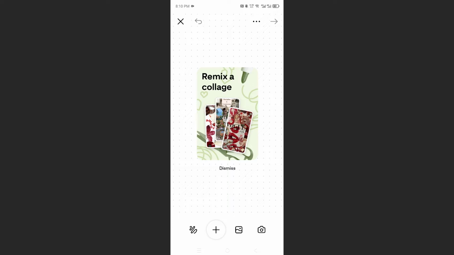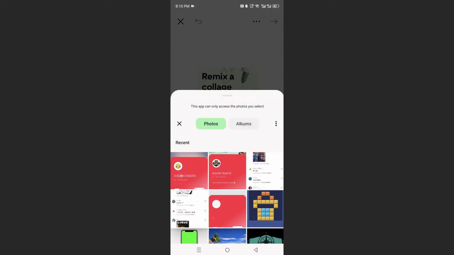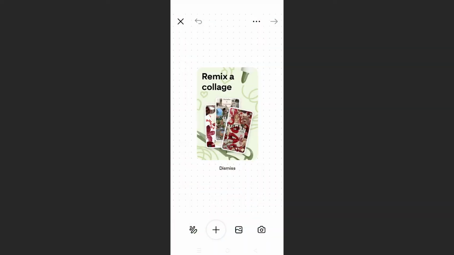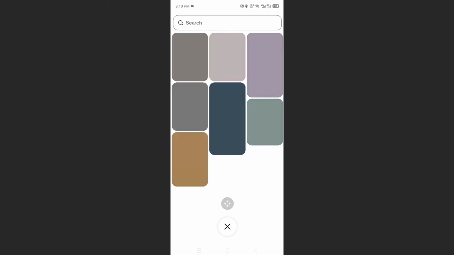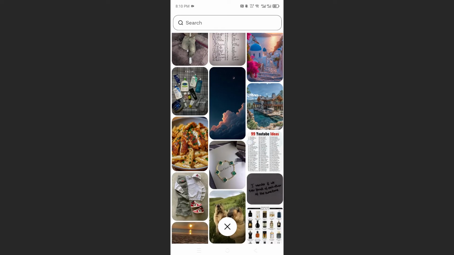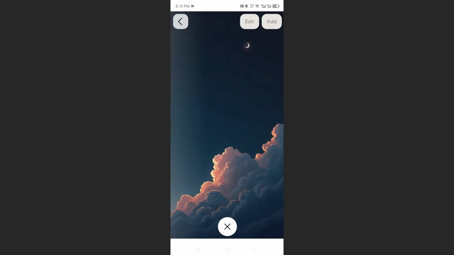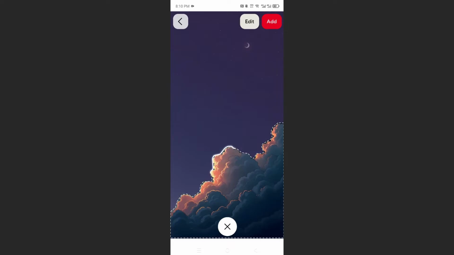And now what you can do is click on this, and then you will be able to see your photos and albums. Or you could also click on the plus icon. We're going to be searching for images, or you can also browse through here. So let's say I want to get this for the clouds maybe. So go ahead and add this.